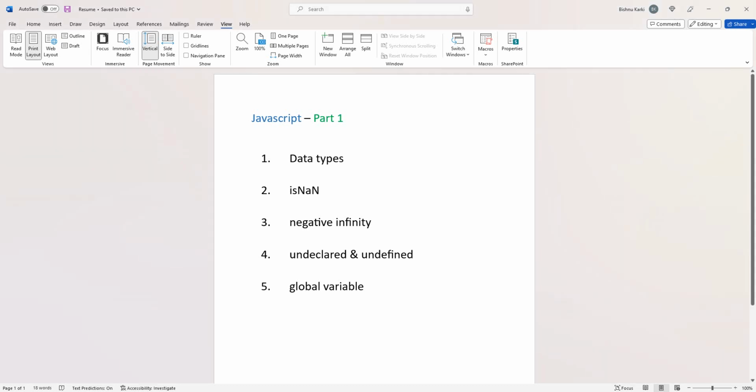Here we have 5 points that I'm going to discuss with you and try to show you what it means, how to use it, and this could be helpful for your work related activity or even for your interview.